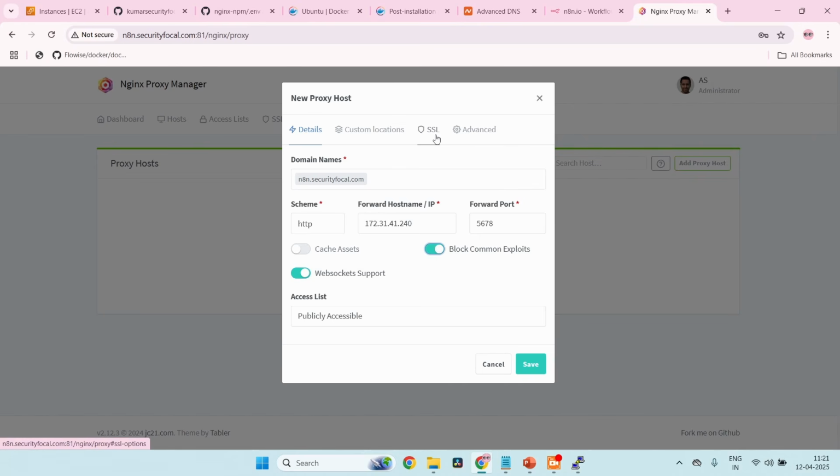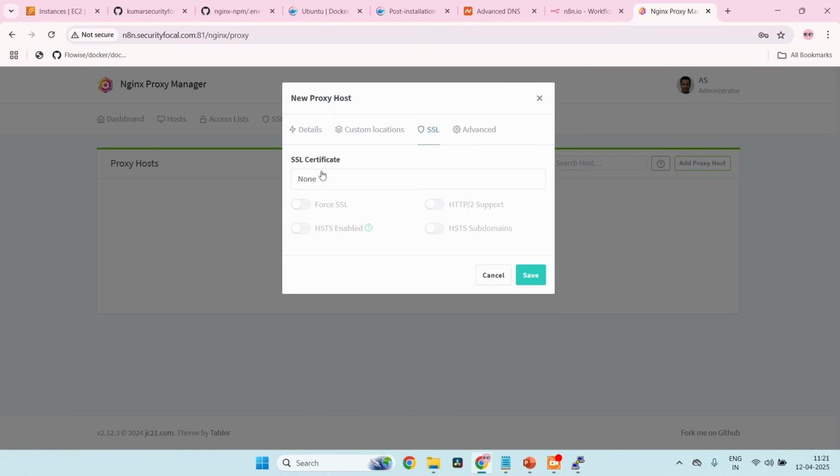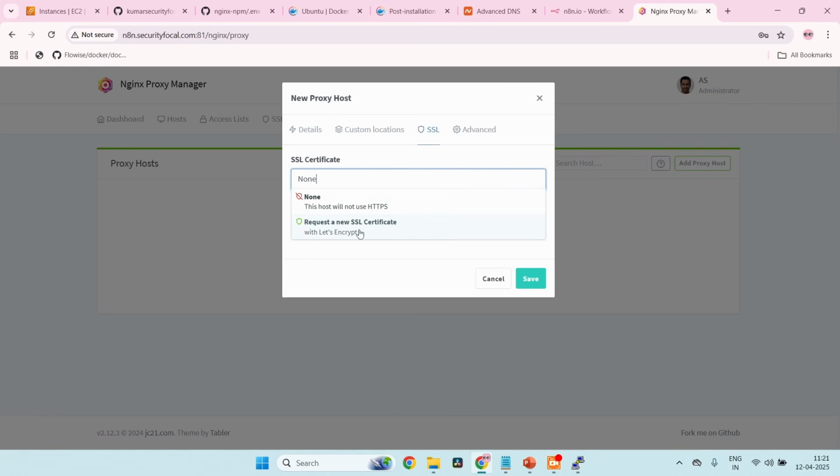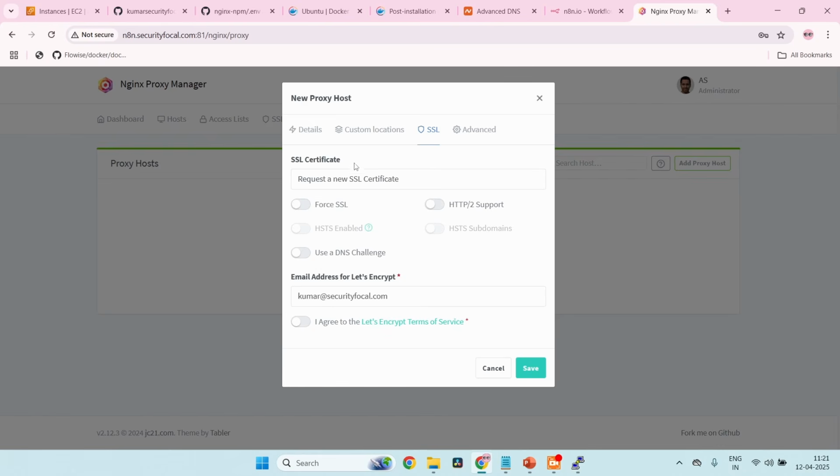And then we need to go to SSL section. So you will see SSL certificate as none. We want our proxy manager to request a new certificate, and then you can also choose to force SSL and support HTTP version 2. And then you need to define your email address here, and then select I agree to Let's Encrypt terms of service and hit save. So it's doing a lot of work in the backend, but all heavy lifting will be transparent to you, and within few seconds we should be good to go.